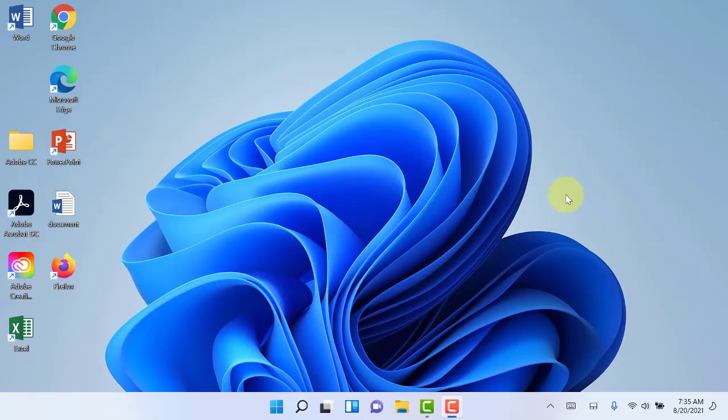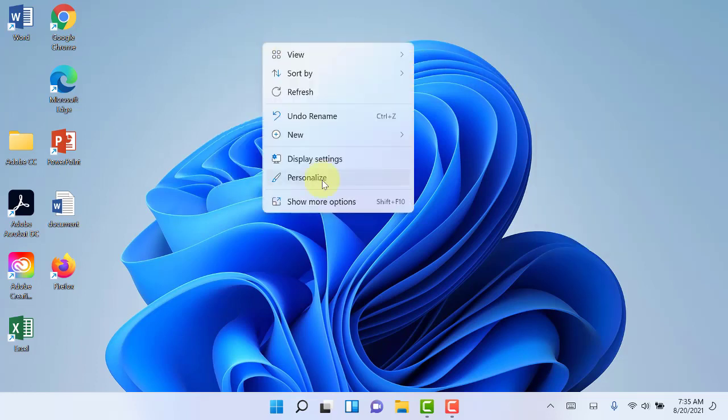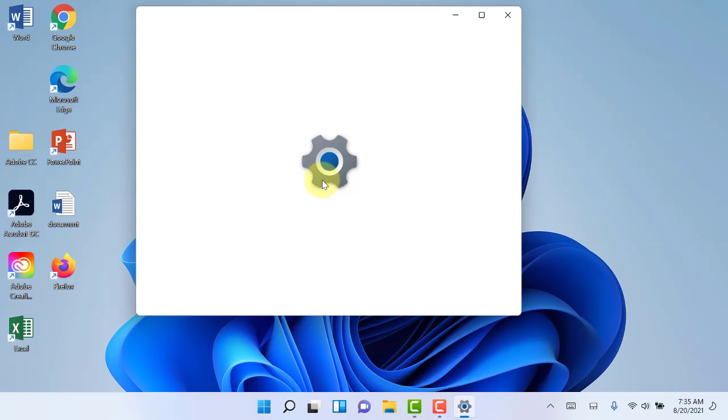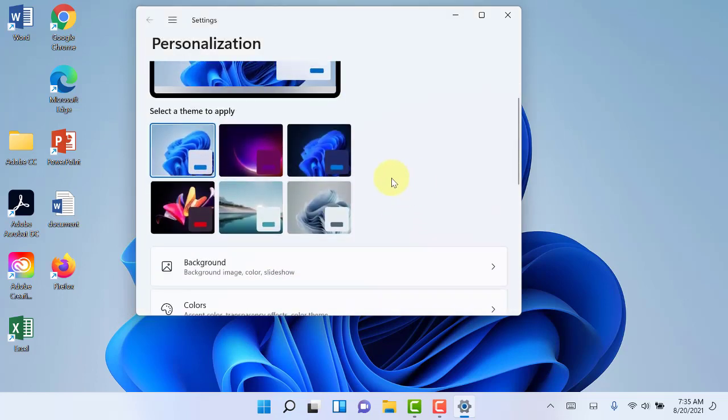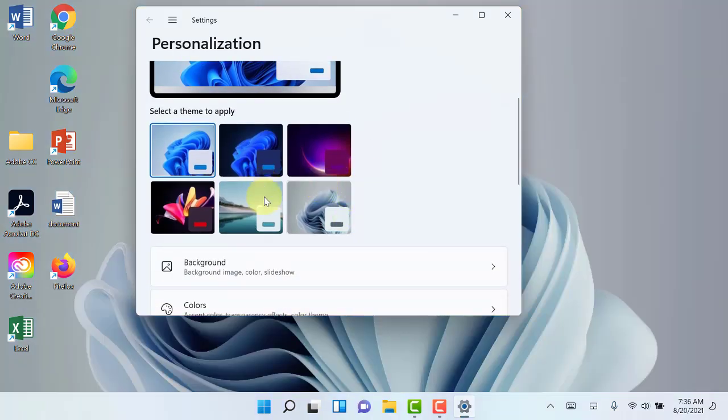So these are some of the features of Windows 11. If I want to change this wallpaper here, all I have to do is right click anywhere in the desktop, click on personalize, and there are some options here. So I can scroll down, I can choose any one that I want.